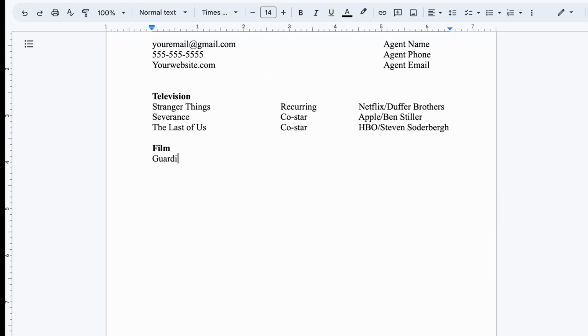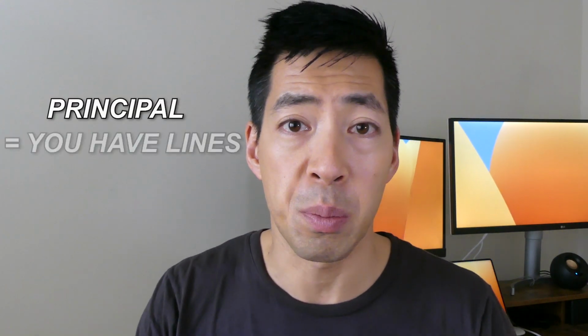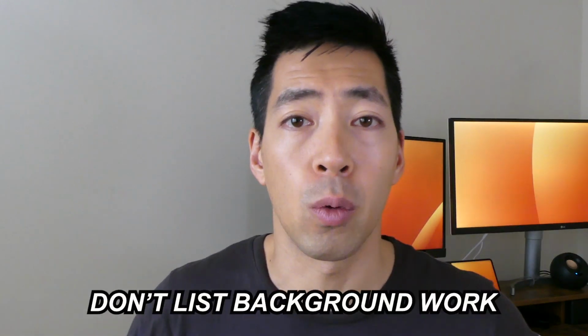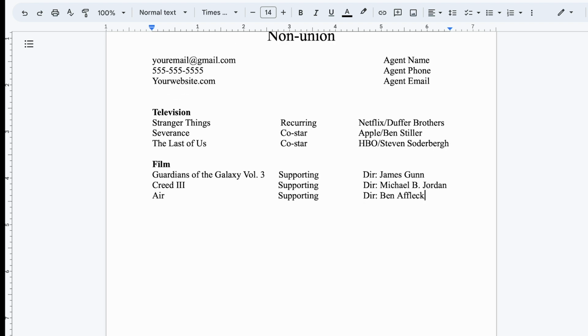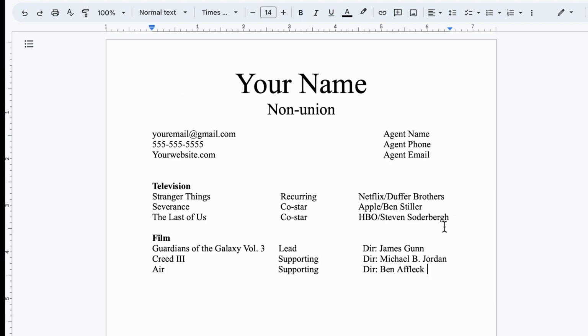And the next section is film. So let's talk about film roles: principal, supporting, and lead. Principal means you have a speaking part, which brings us to beginner mistake number 3, no background work. Supporting means you have a role big enough that it can't get cut out of the movie. It's kind of subjective, but that's the general rule of thumb. Now let's get to the rest of our film roles. And on the far right side, you just list the director. Now here's a little pro tip. If you start running out of space and you can't list all your credits, you can just write partial list.